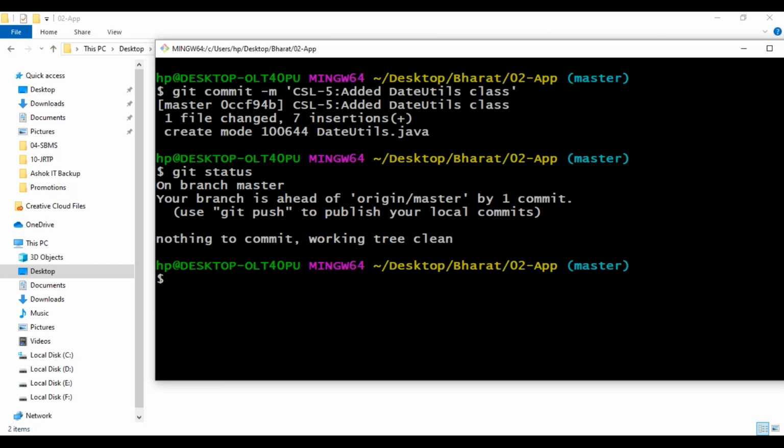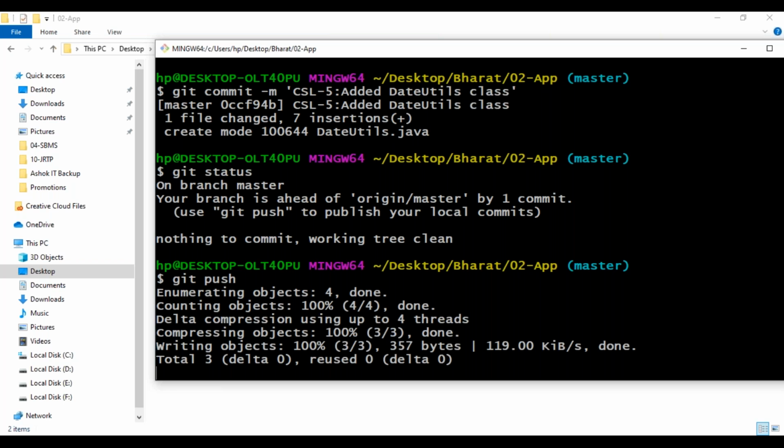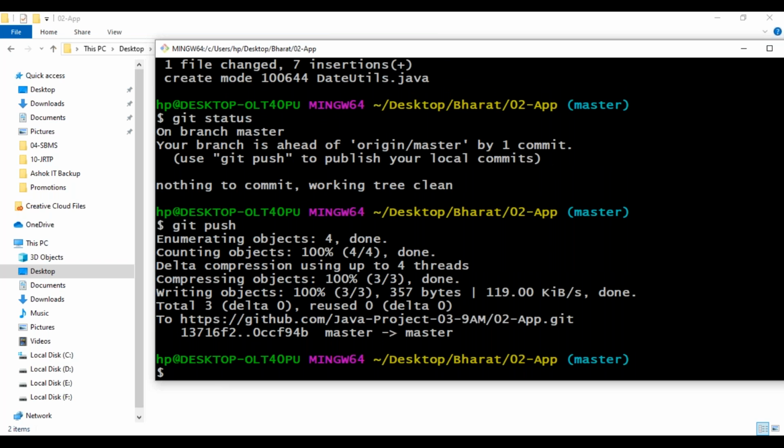Can I publish my local commits to central? Yes, by using which command? Git push. By using the git push command, I am publishing my local commits to the central repository. I am pushing means Bharat is pushing. Here I am acting as Bharat. Fine, done. Bharat has done his work.